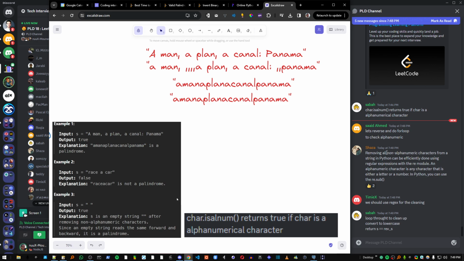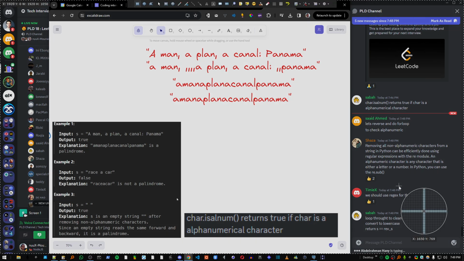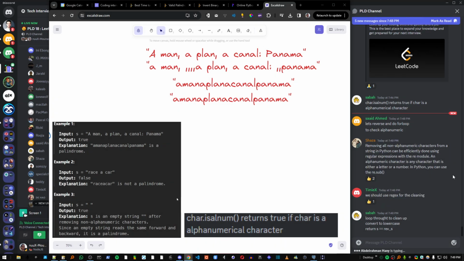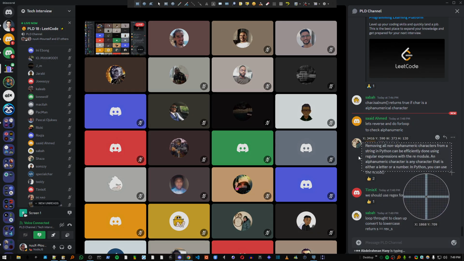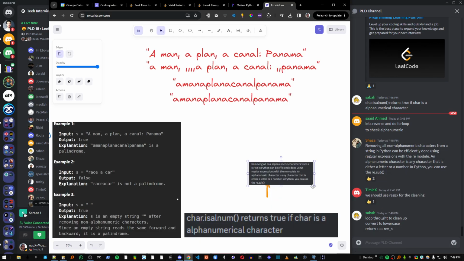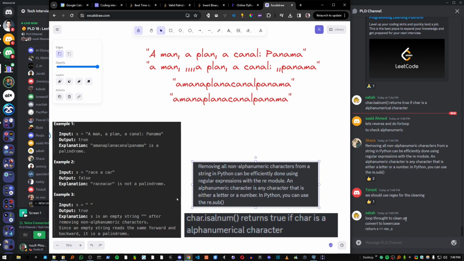There's another idea: removing all non-alphanumeric characters from a string in Python can definitely be done using regex, keeping alphanumeric characters, any character that is either a letter or number. Okay, this is also an idea. Shaz's idea is a good one. We can remove all the characters, loop through to clean up, convert to lowercase. Oh yeah, we can combine this.